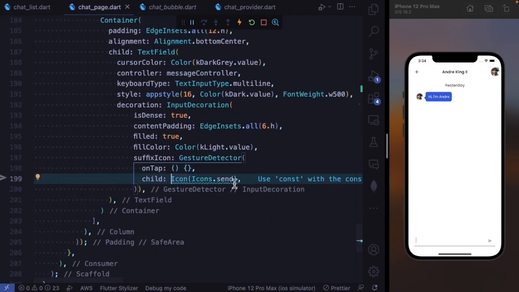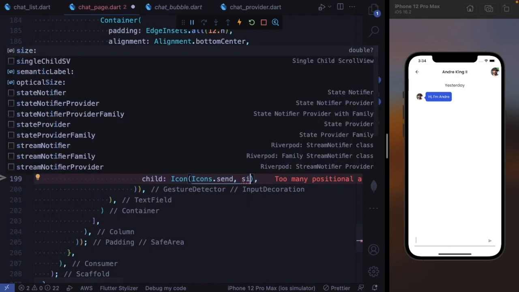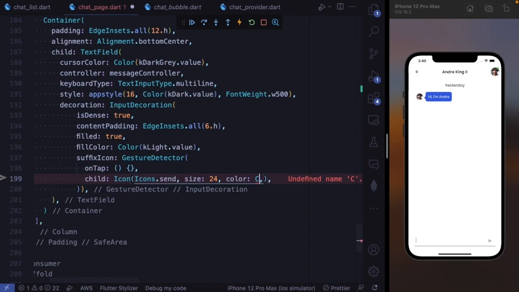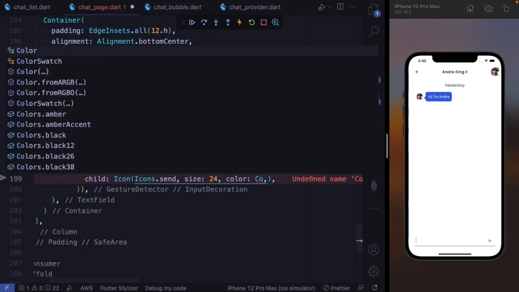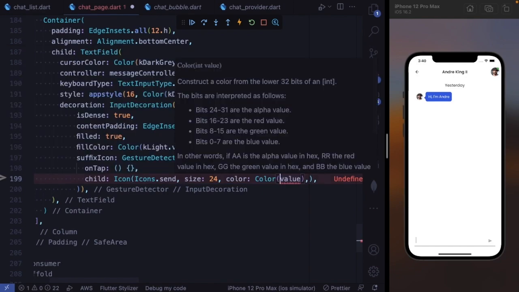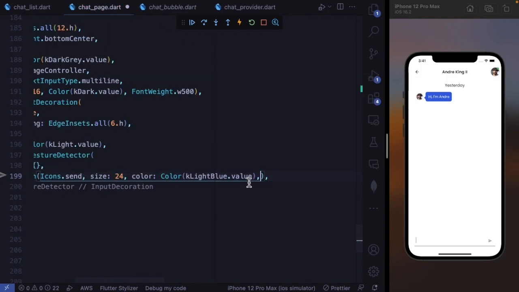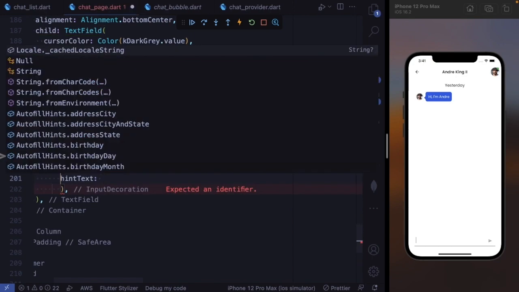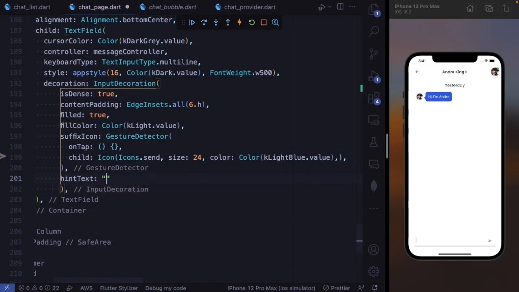We need to set the size. Let's give it a size of 24 in here. So let's go ahead and set the color. Our color here is going to be light blue. After that, it's okay. I've paused the application here, so we won't be able to see the changes for a while. So let's have our hint text. In our hint text, we're going to say, type your message here.